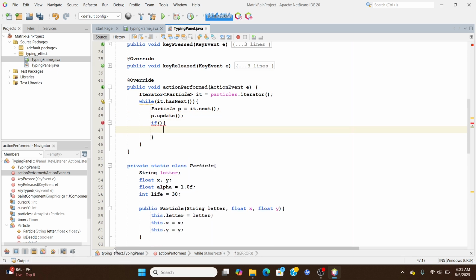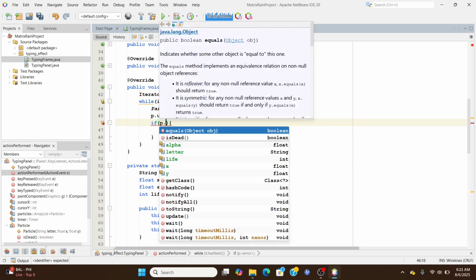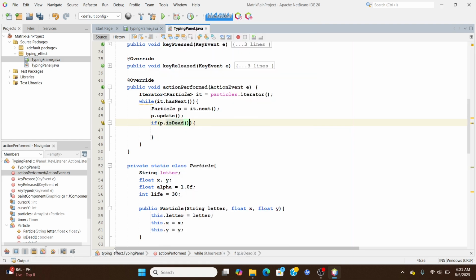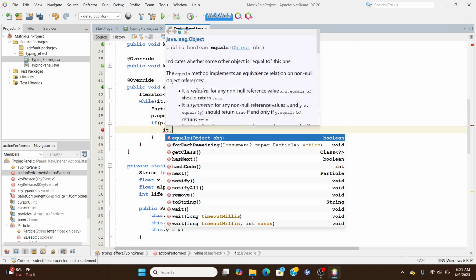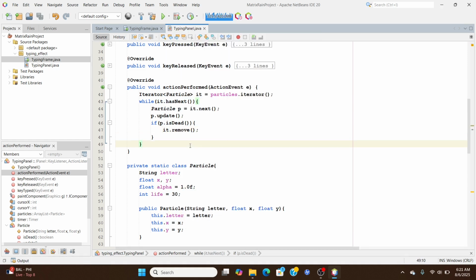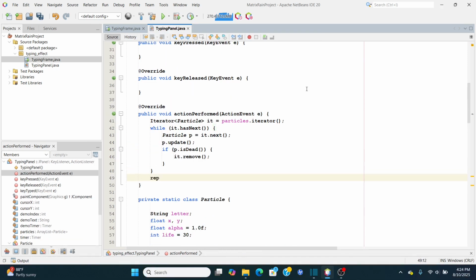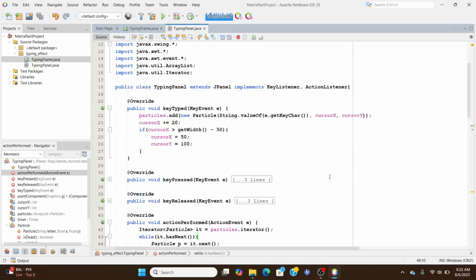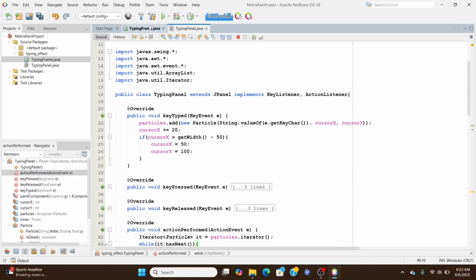Then we check the isDead method. If the particle has faded completely or its life counter has reached 0, we remove it from the list so it's no longer drawn. This keeps the animation smooth and efficient. Finally, we call the repaint method, which triggers the paintComponent method to draw the latest state of our particles.